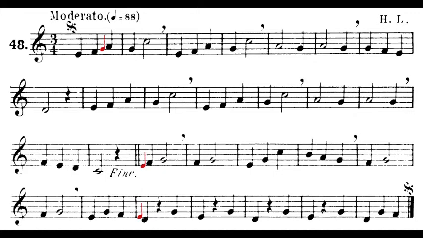So first note's mi. Here we go. Give you 2 beats. Ready, and mi, fa, sol, la, sol, do. Mi, fa, la, sol, do. La, sol, la, sol, sol, fa, mi, re. Mi, fa, la, sol, do. Mi, fa, la, sol, do. La, sol, la, sol, fa, mi, re, do.